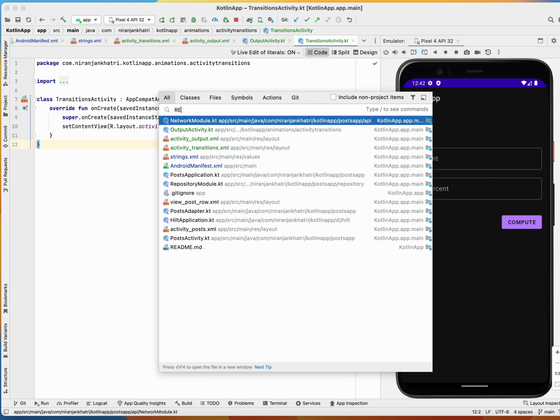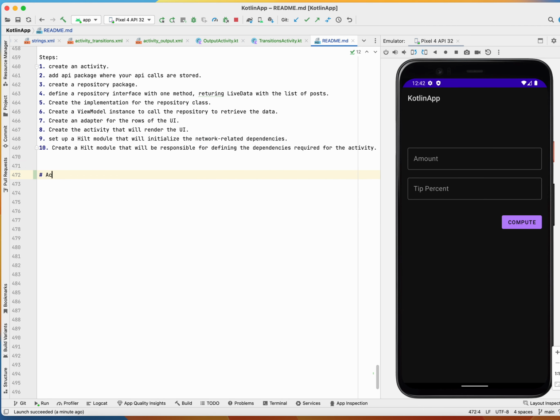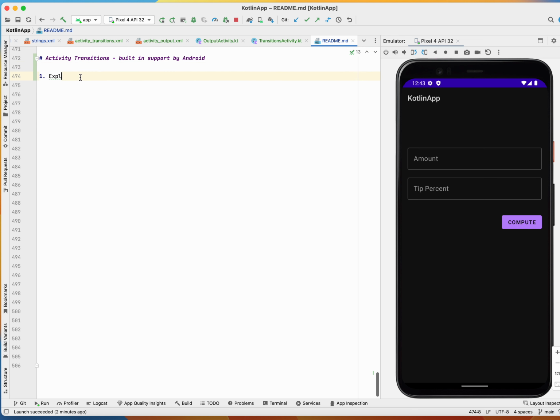So we can go to our readme section, and let me write down the activity transitions. Android supports the following built-in transitions. The first one is explode, which moves views in or out from the center.